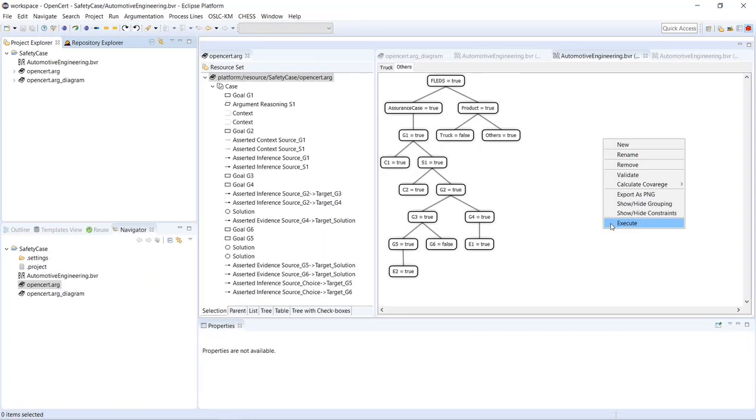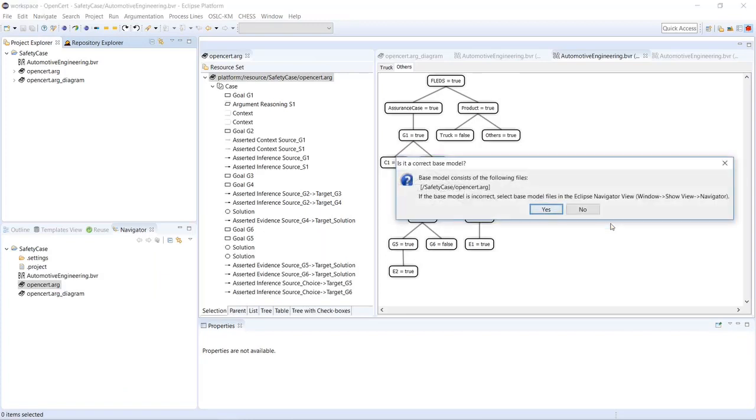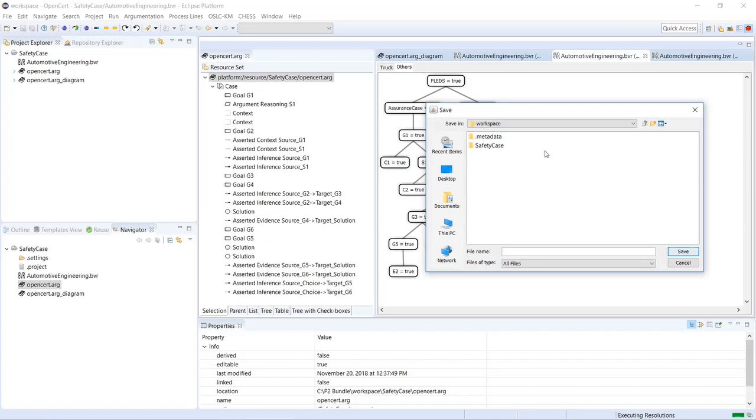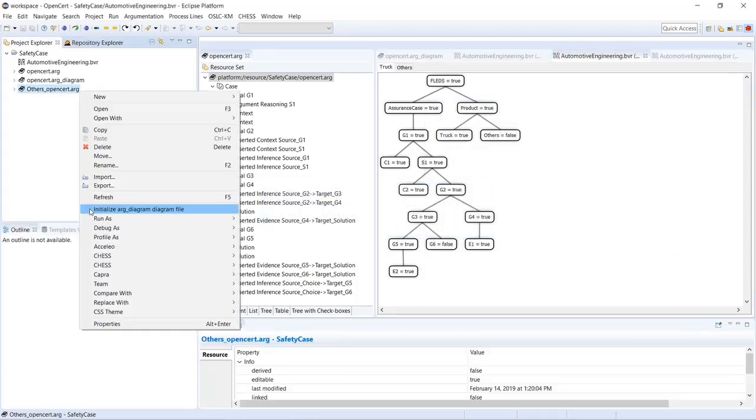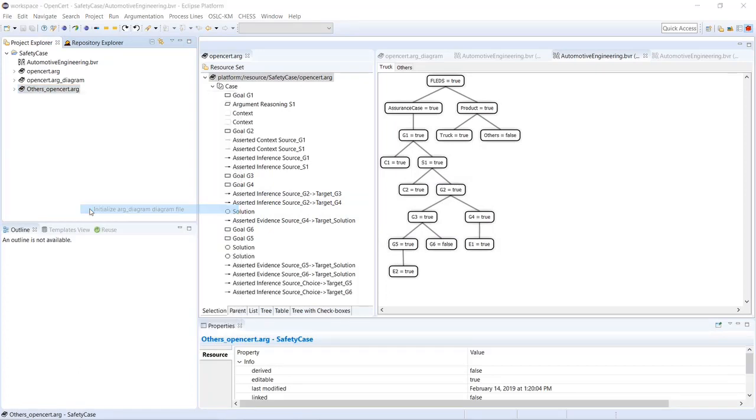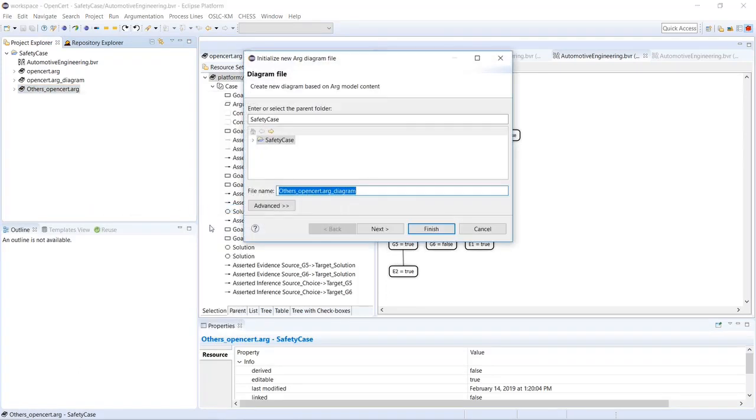In order to derive the configuration, the execute option in particular resolution is selected. To do this, the base model needs to be selected in the navigator view. The file name and location would be provided for the tailored models. Accordingly, the tailored model have been generated in the provided location. To visualize the tailored model, the initialize arg_diagram file command is executed.